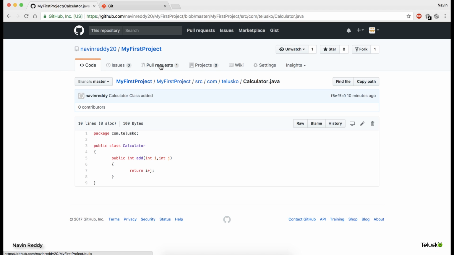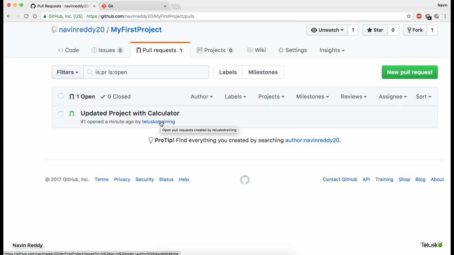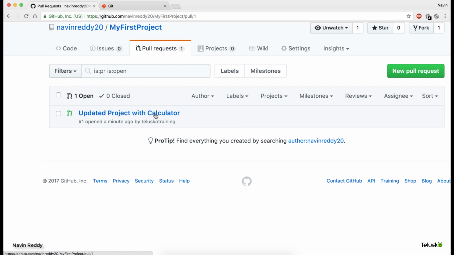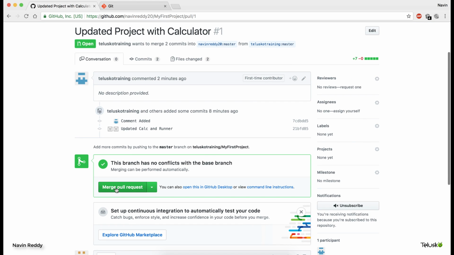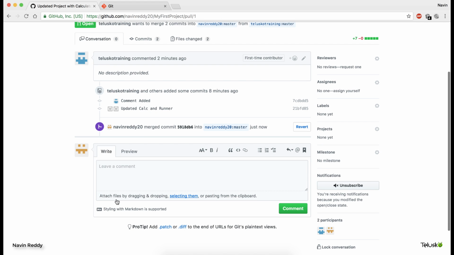So if you go to your original repository, so basically this is your first GitHub repository, and can you see that option here, pull request? If you click on this, there is an option. There's a request from someone. Can you see that there's a request from Telusko training? And if I click on here, there's an option of merge pull request. You simply have to say merge, and you just have to confirm the merge, and your merging is done.